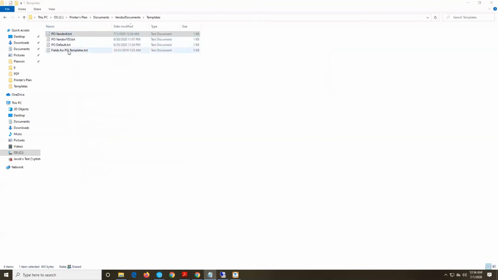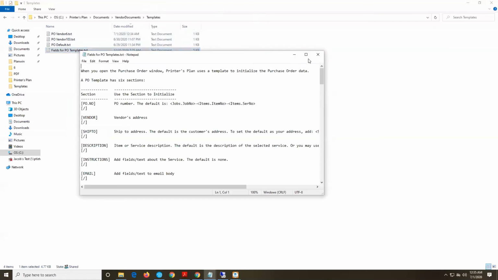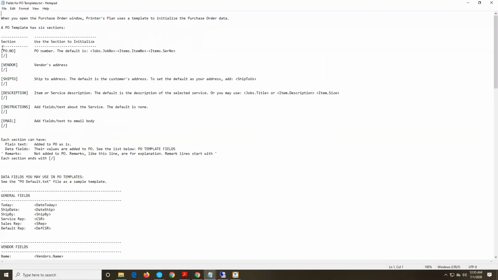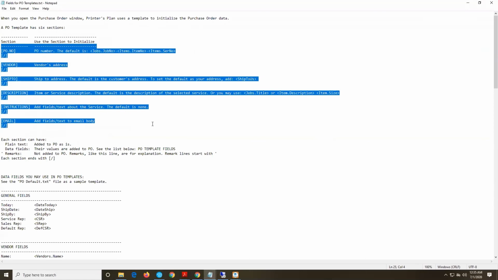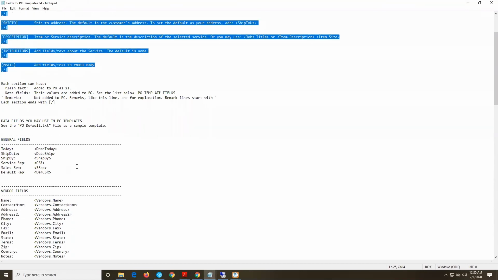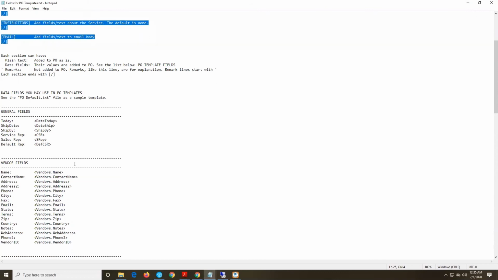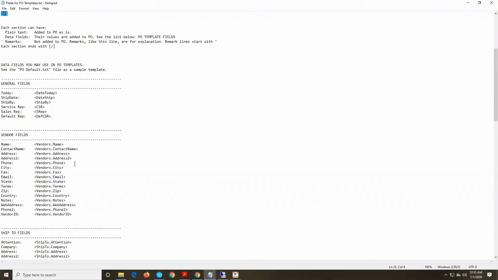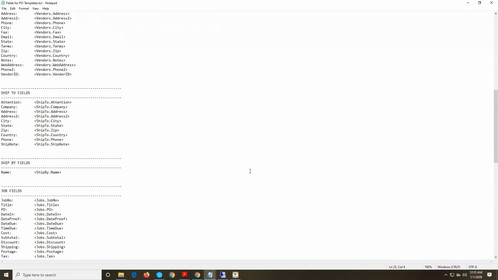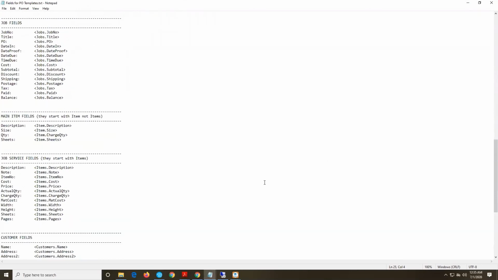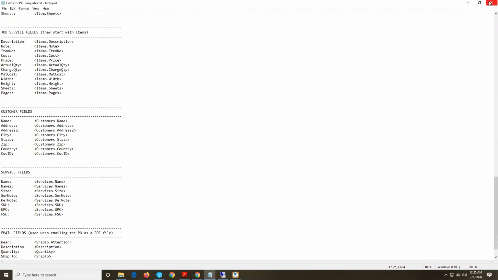Speaking of fields, we have the fields for PO templates.txt file. What this does is it has a simple description of each of the blocks that I had described earlier, as well as a list of every field that you can address inside of a purchase order. It is worth noting that there are 83 total fields divided into 10 categories as listed here. I will not go into detail on listing them all to protect your time.